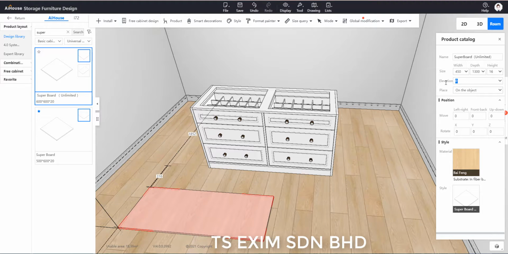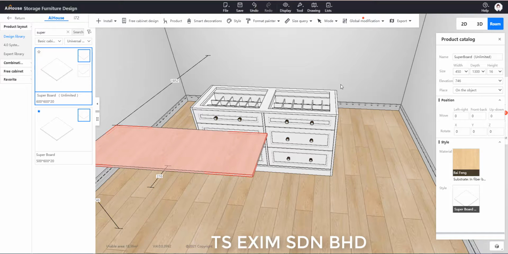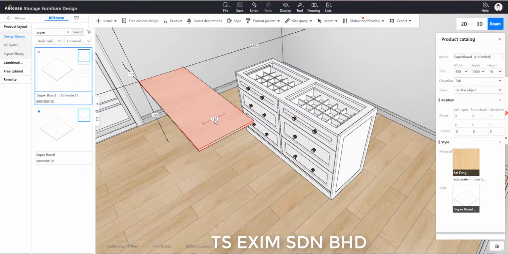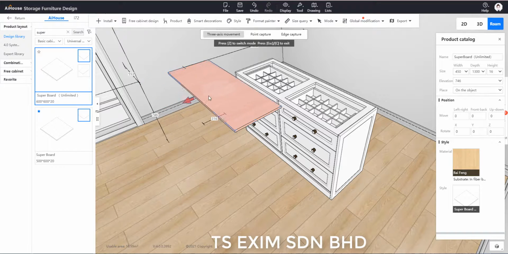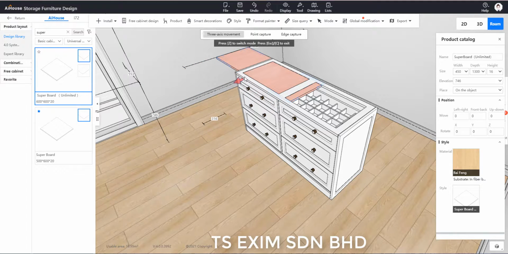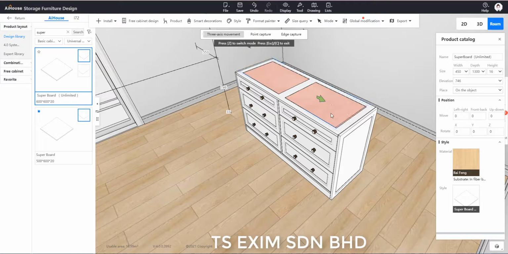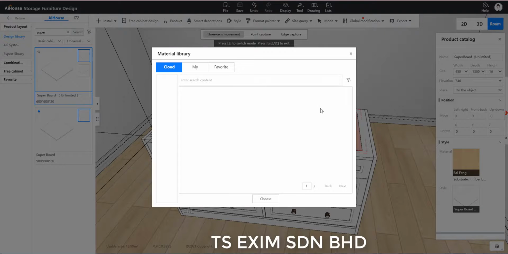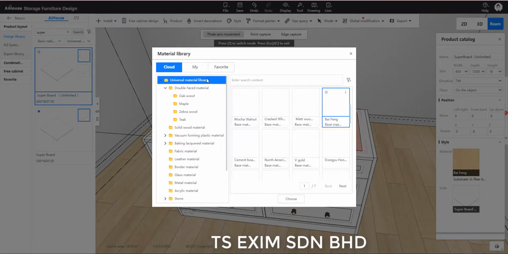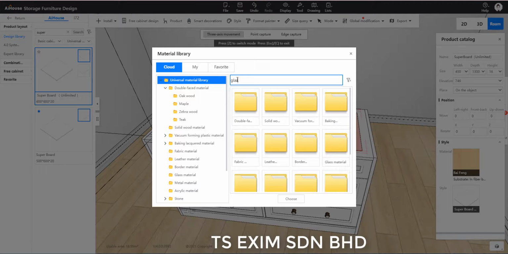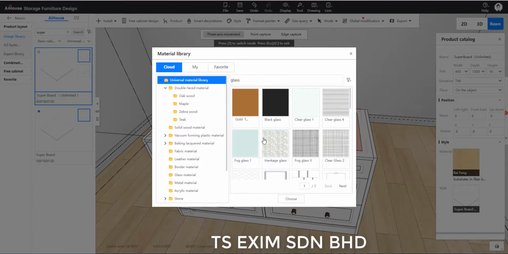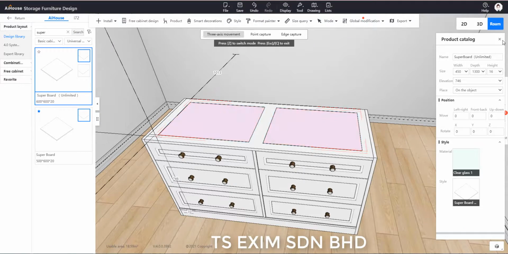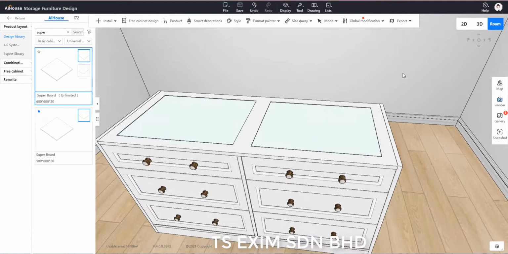Okay, move it up, and then we can press Z to move it accordingly. Just move it to the top panel. Okay, and then we change the material to clear glass. Alright, now we have done the drawer.